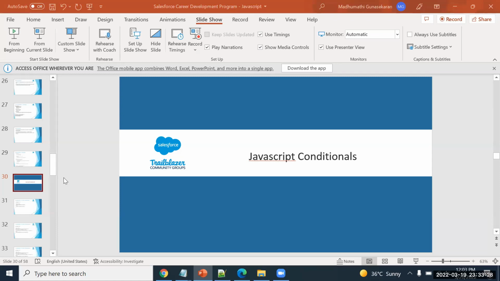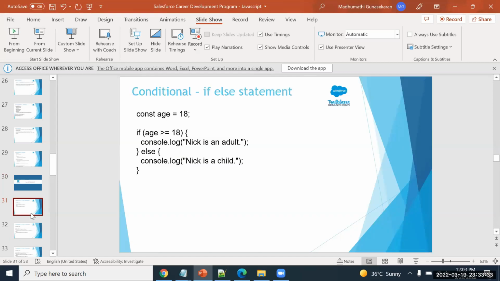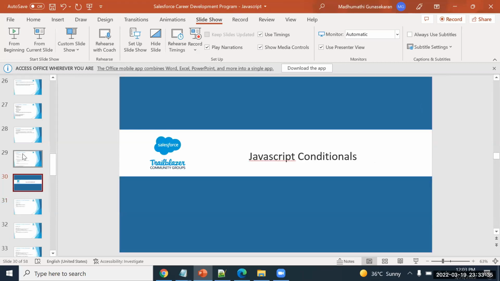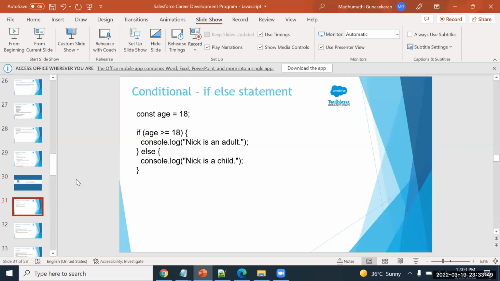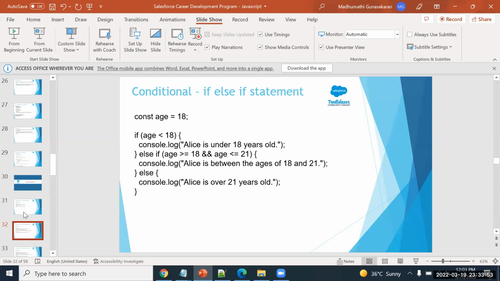It is JavaScript conditionals. In some cases, there are certain pieces of code which need to be executed only under certain conditions. They shouldn't be executed in all scenarios. In that case, we have the option to bypass the code. There are statements like the if else statement, switch statement, and so on.